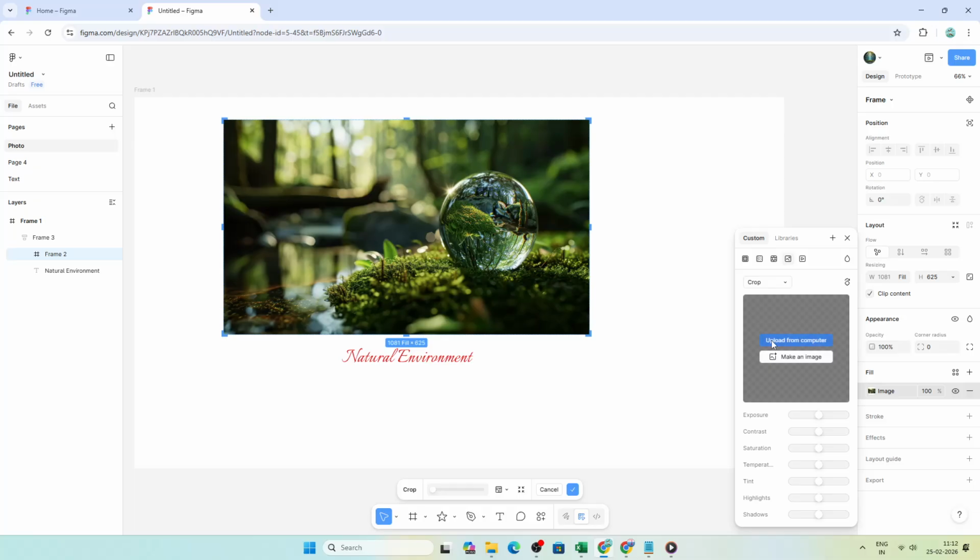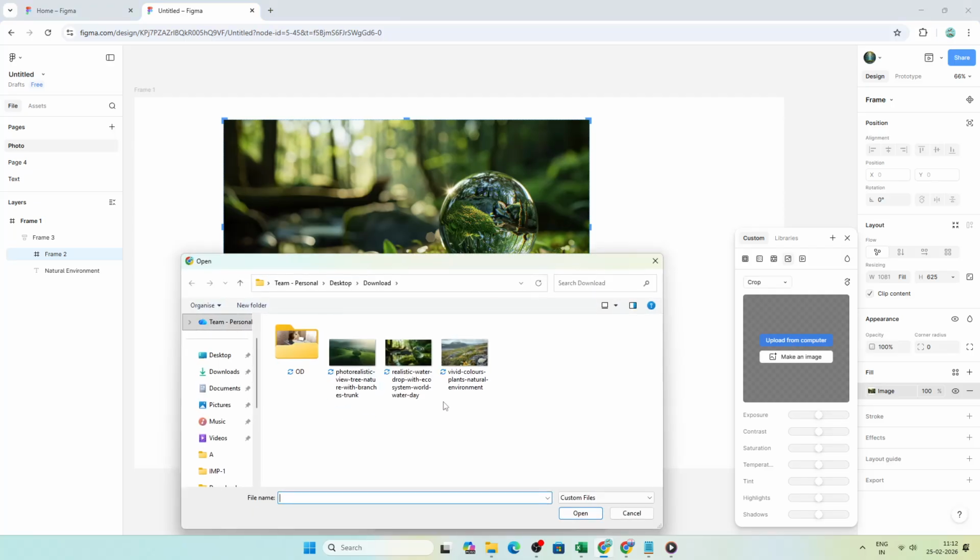Hover over the existing image preview and choose Upload from Computer, or a similar option like Choose Image. This will open your file browser. Pick the new image you want to use and confirm.